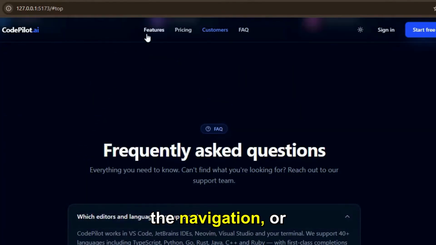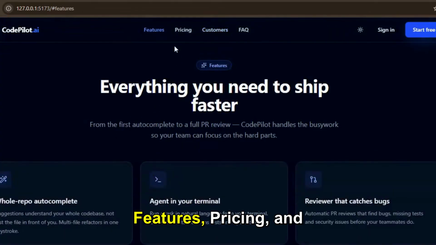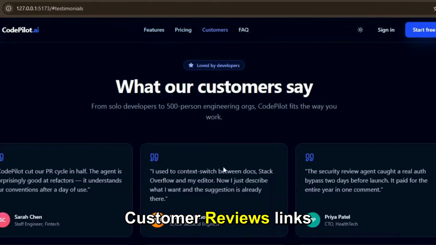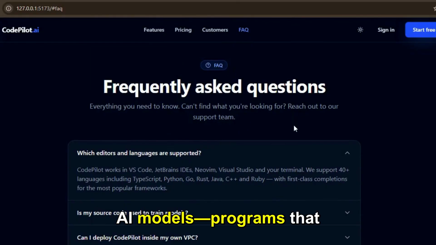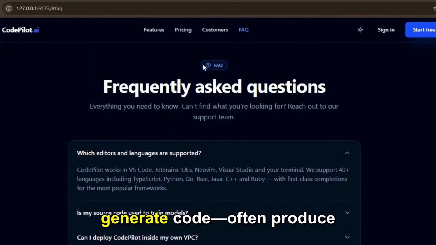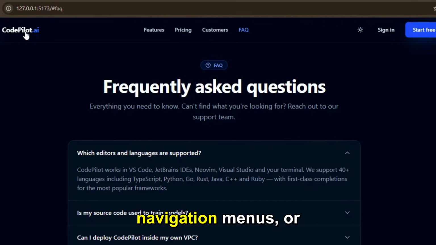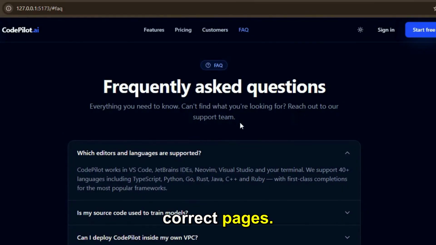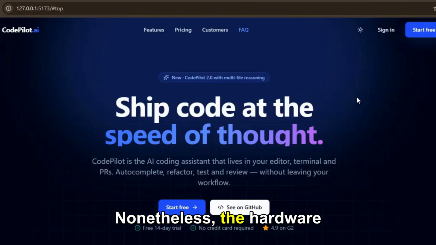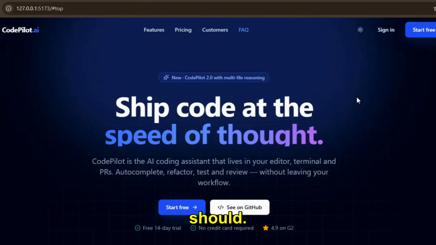Next, we verify the navigation, or menu, ensuring the features, pricing, and customer reviews links function properly. This FAQ area also functions. I am testing this because previous AI models, programs that generate code, often produce navigation menus, or website link bars, that look good but fail to connect to the correct pages. Nonetheless, the hardware is currently performing exactly as it should.